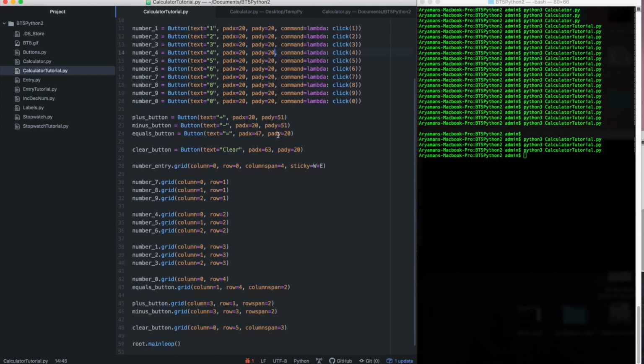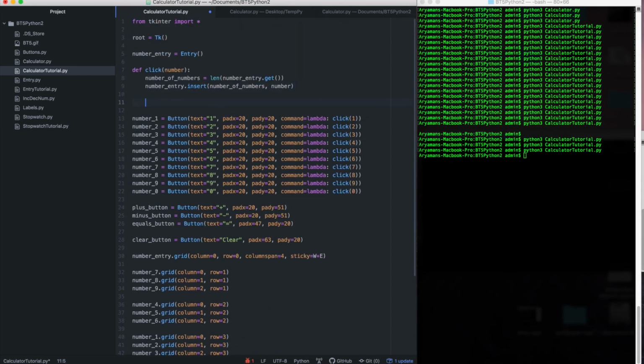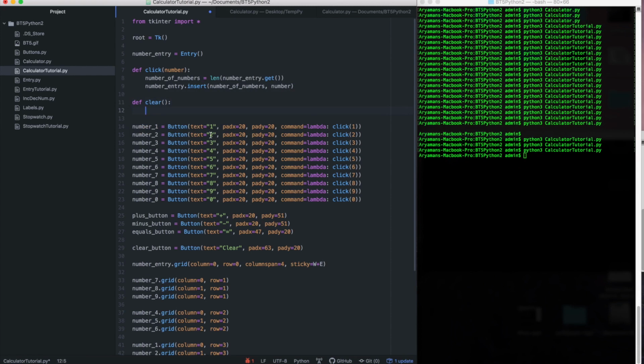And then let's work on the clear button right now. So we'll create a new function called clear. Then we don't need to have any arguments in here. We'll just have number entry dot delete from index 0 to the end. So basically, it'll delete everything.